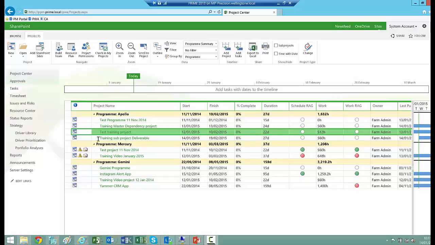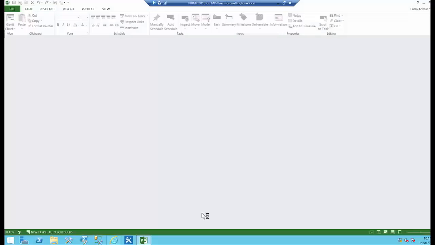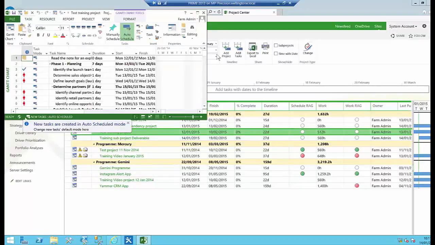Okay, so I'm going to use this test training project, and I'm going to show you how to work offline. You could be taking your project home for the weekend, working on the train on the way home, working over the weekend, and then on the Monday morning you want to bring it back and put it back on the server. So I'm opening up the project, I'm checking out the project here.